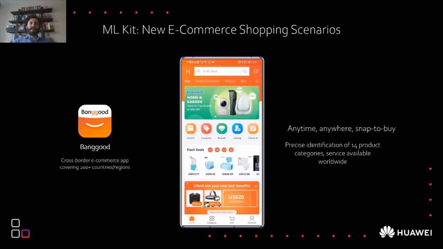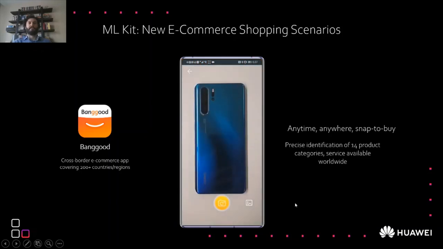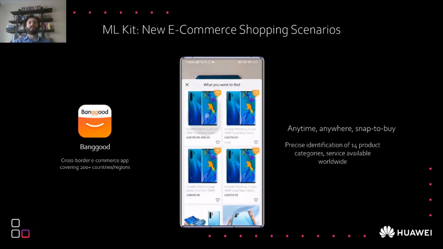One good example about ML Kit is Banggood, which has implemented the HMS ML Kit. They are a global application and they have used the ML Kit to detect objects. So a user can take any picture of a product, upload it to the site, upload it to the application, and they can detect the product and then purchase it. So 14 different categories of products are available for this application. So you can see a short video of this, taking the picture.